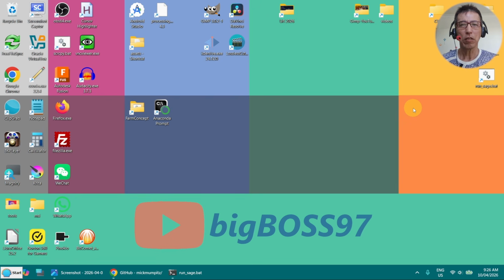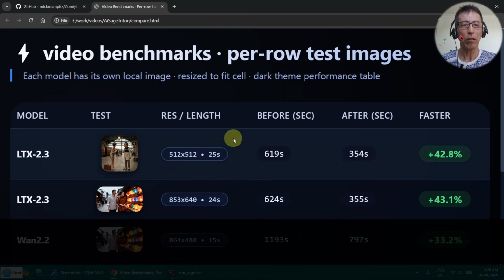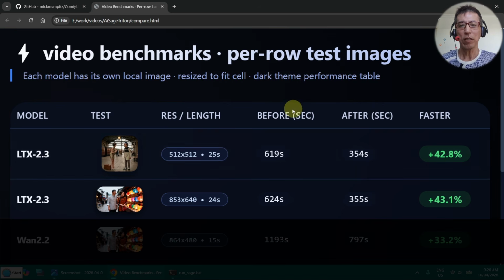Later on, I noticed all my LTX 2.3 generations had sped up a lot. So then I wanted to know what's going on. Then I took my old workflow from my older tutorial and ran it again. So I could see there's a lot of improvement here. This is the time before SageAttention and Triton, and this one is after. It reduced the time by 40%.